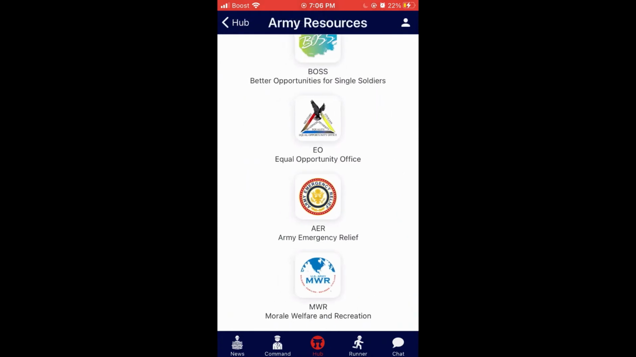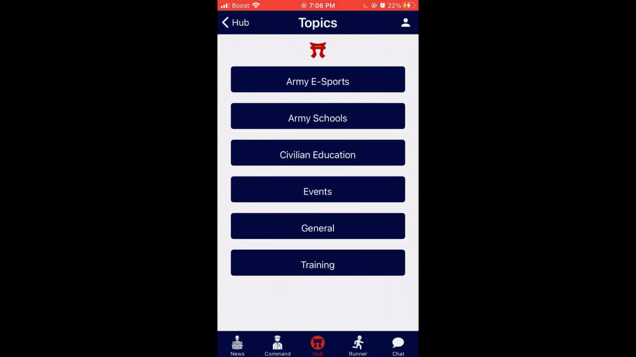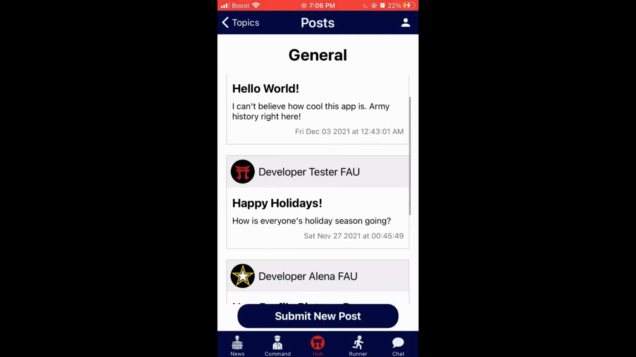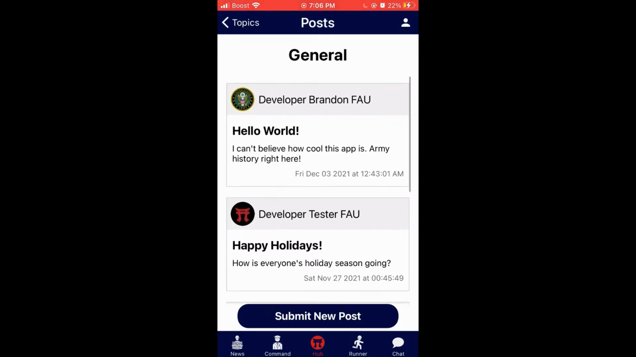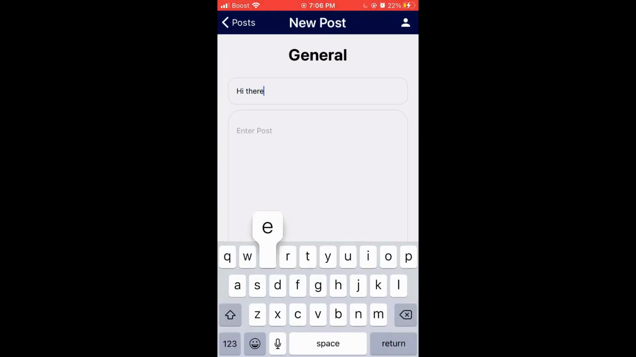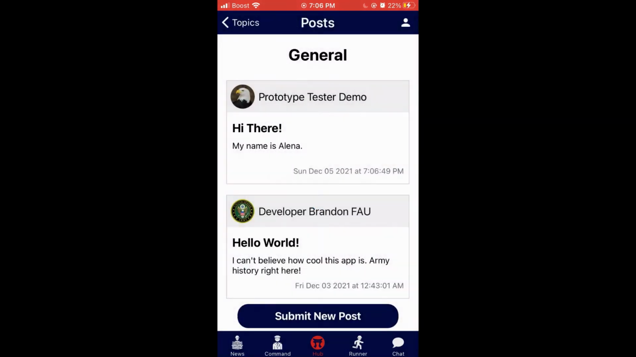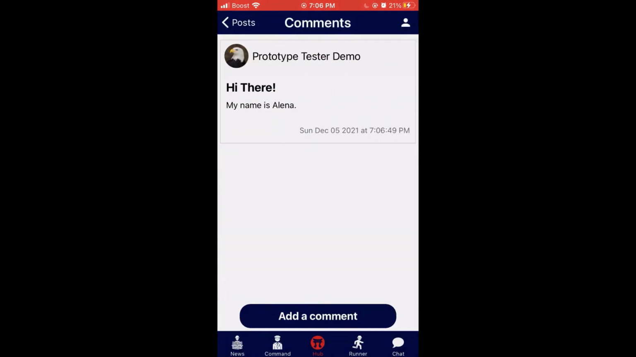Moving on, we can take a look at the forums page next. The forums page is organized by topic. In the general topic, we can see a list of all the existing posts, and on this screen we can also make a new post by entering a title and post content. On this screen, once we are happy, we can submit it, and immediately it is shown on the app.